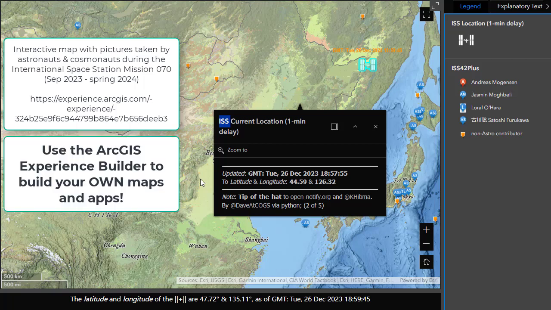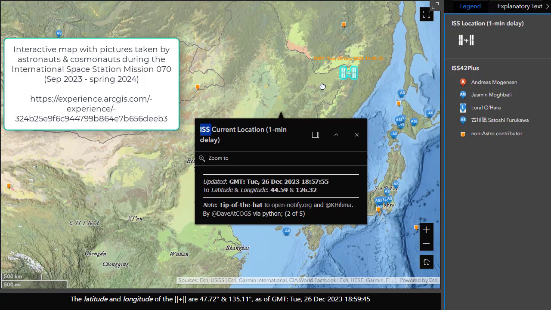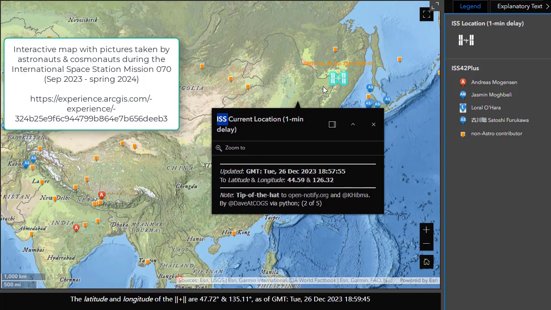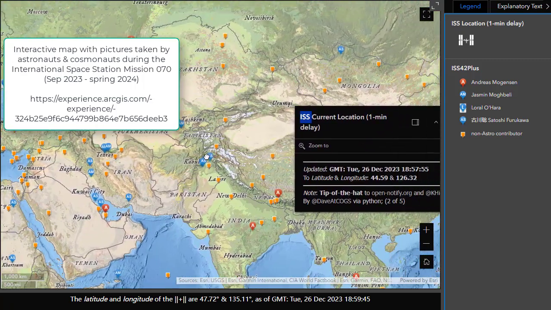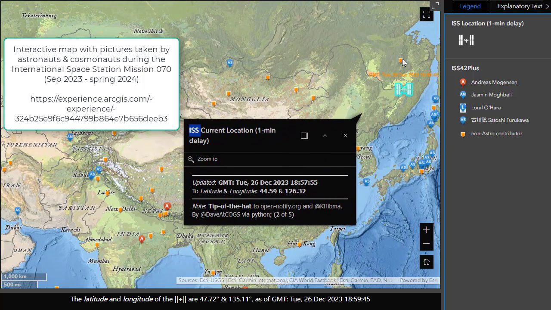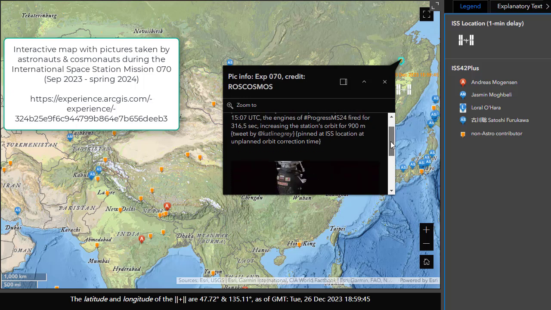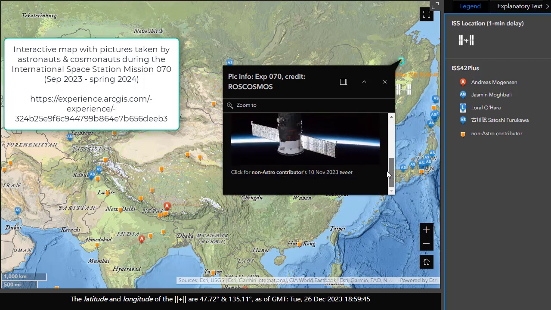You can also build your own Experience Builder maps and apps using various tutorials that my colleagues and I have on the web. This particular one shows an 11-minute delay of the current location of the International Space Station. And since we're all about looking at change over space and time on this channel, let's take a look at some of the photographs that the astronauts have taken off of the International Space Station.